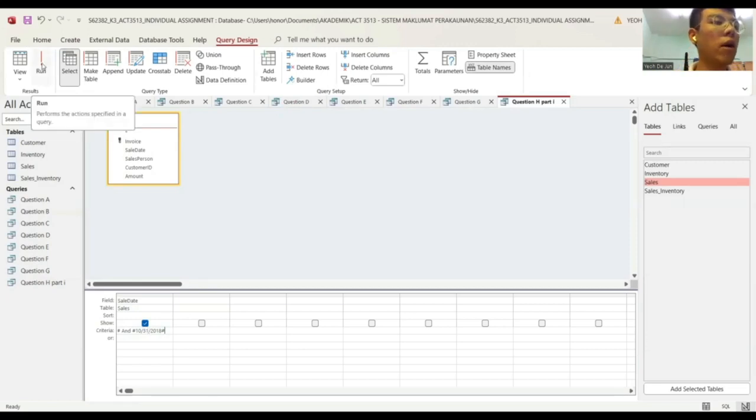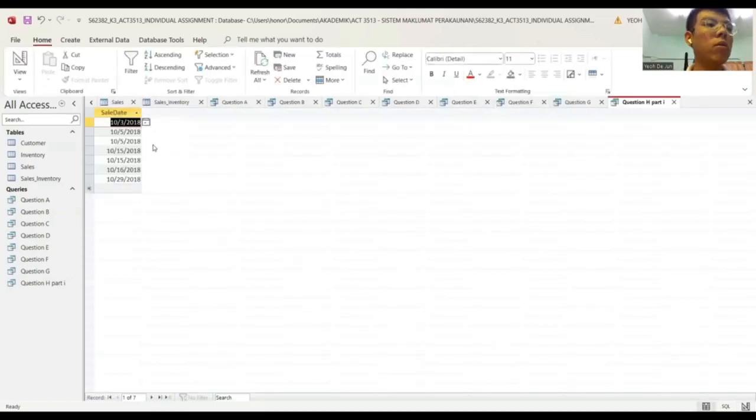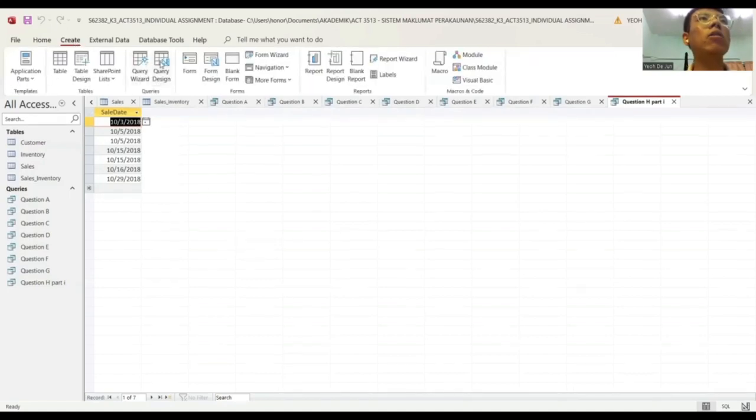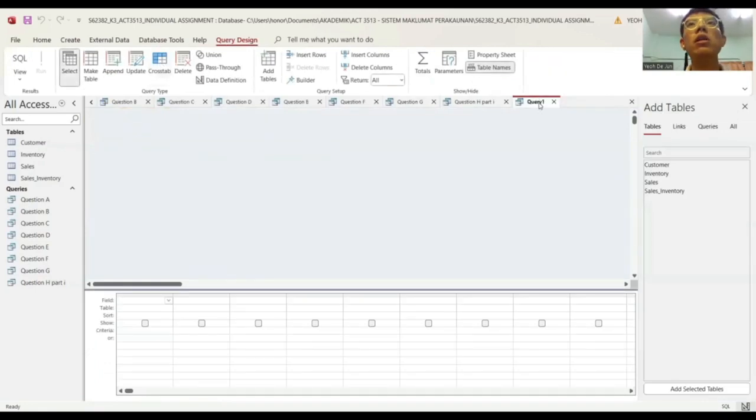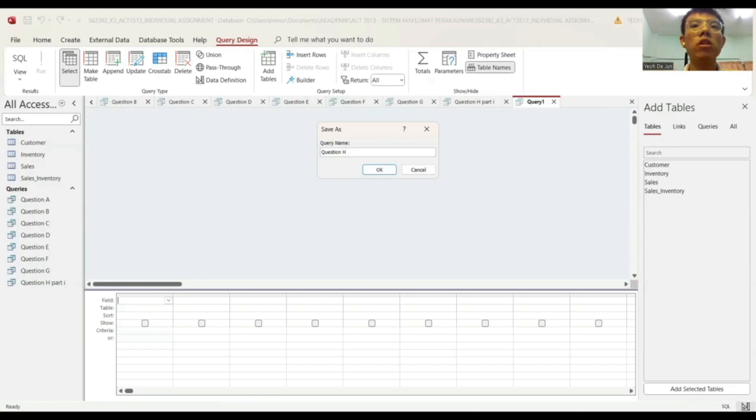So I will run the query and the answer will show in the datasheet view. I must save this query first before I go into question H part 2, which is the finalized answer. So I will create a query design and save it as question H part 2.